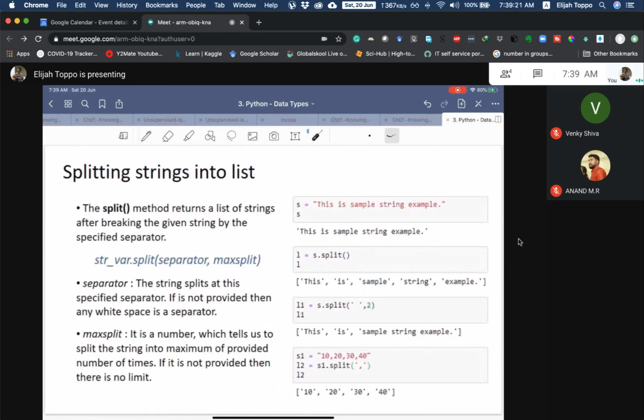Okay, so let's go ahead. Now we can split strings into a list as well. Let's say we start with the string here: this is a sample string example, and we call a function s.split. What s.split does is, by default, it takes the separator as the spacebar, and it separates this string into a list of individual strings. So this is a sample string example becomes a list of individual strings: this, is, sample, string, example.